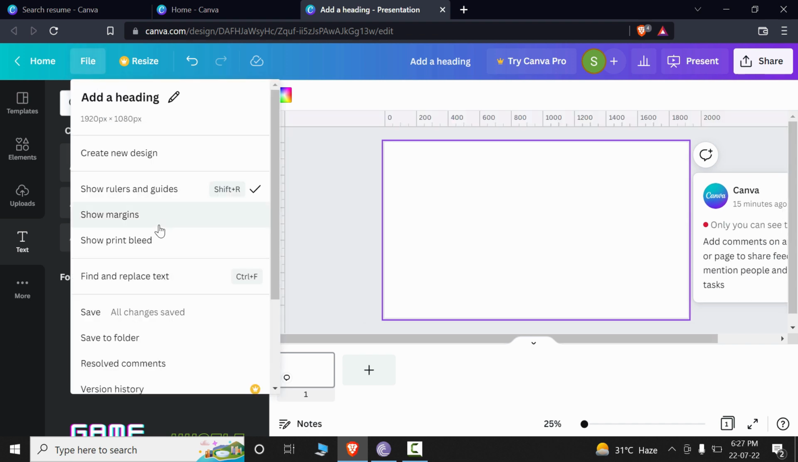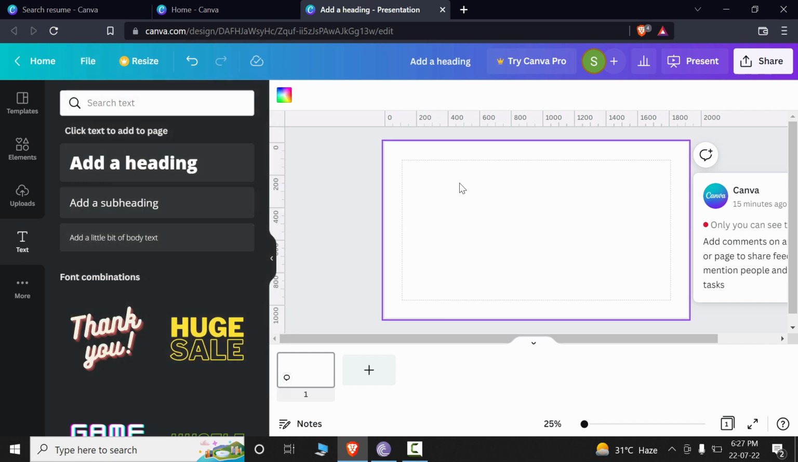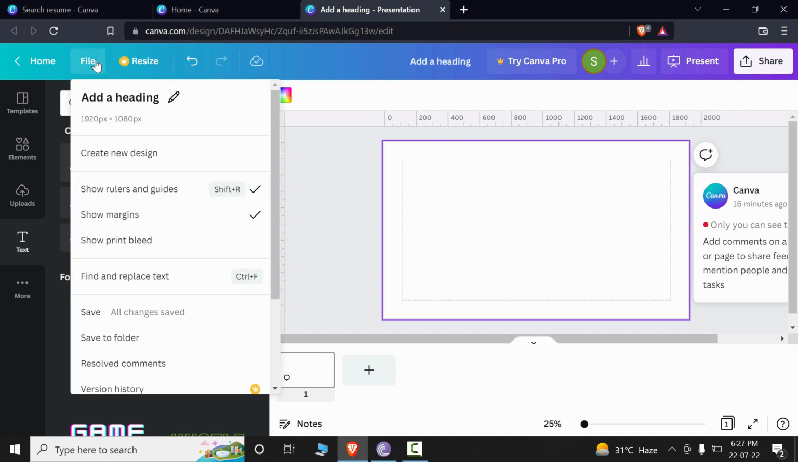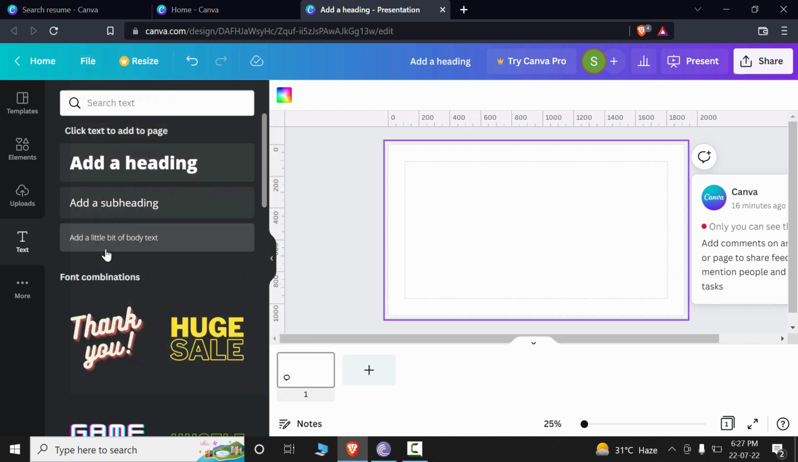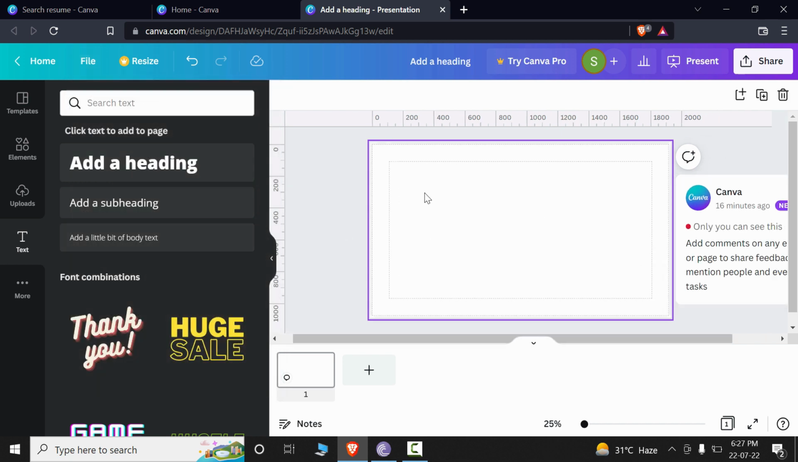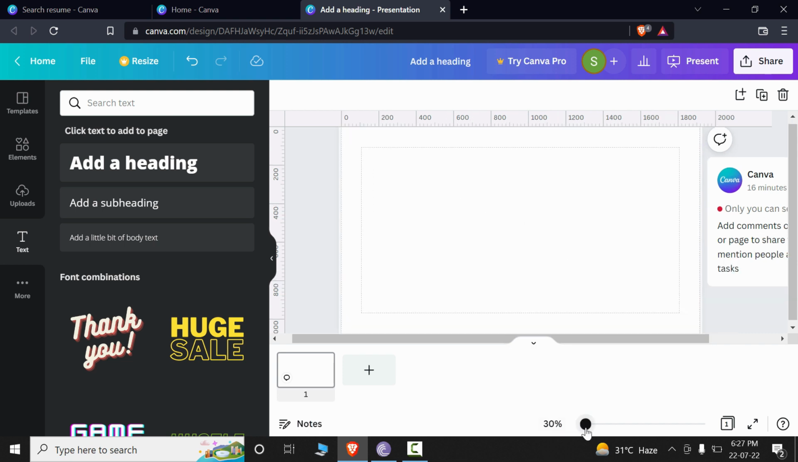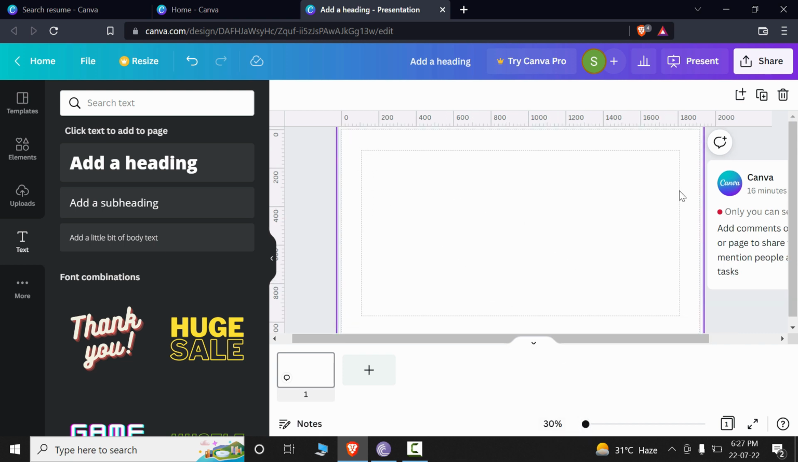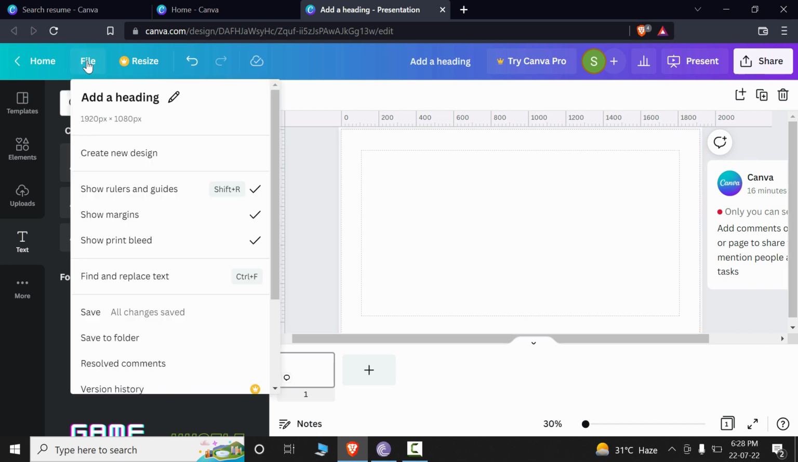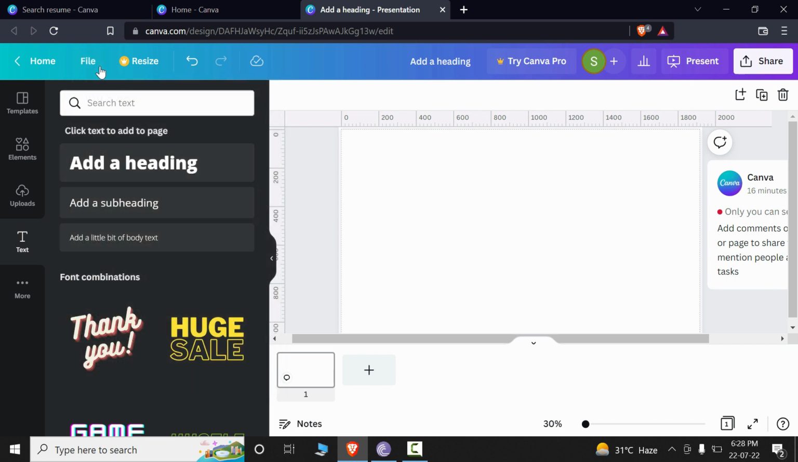Now you also have margins that you can enable, just in case you want to design within these borders, then you can add margins as well. Again, if you want to show print bleed, it means if you enable it, you can design all of your template just before this line, so that if any printer has different settings, it will not cut off your designs. So this is just the safe border for it. You can enable and disable all of these options from here, but the most useful one is rulers.